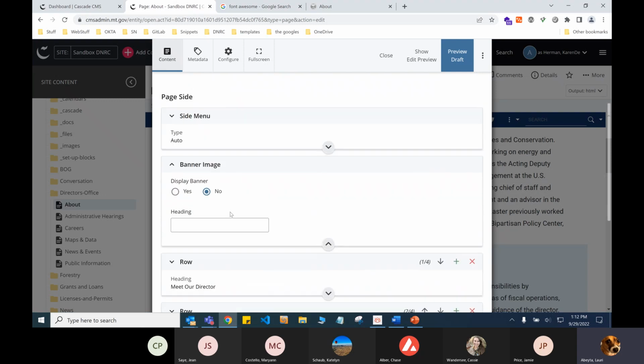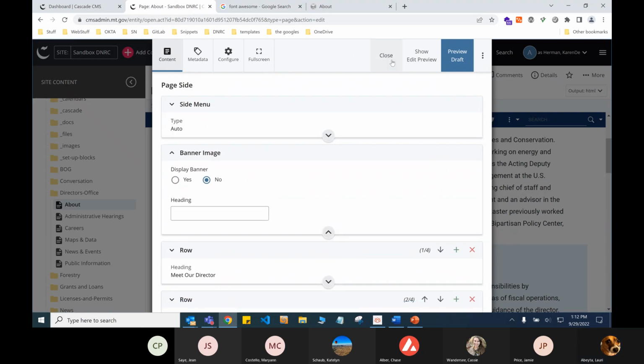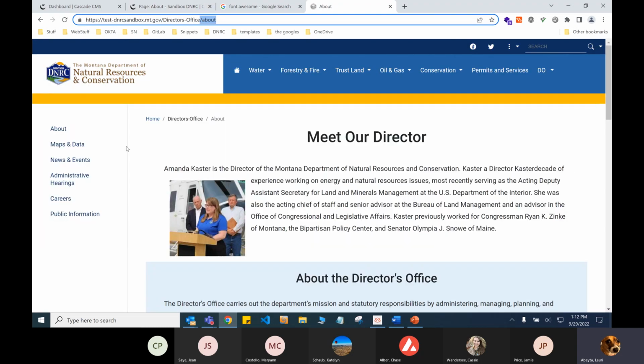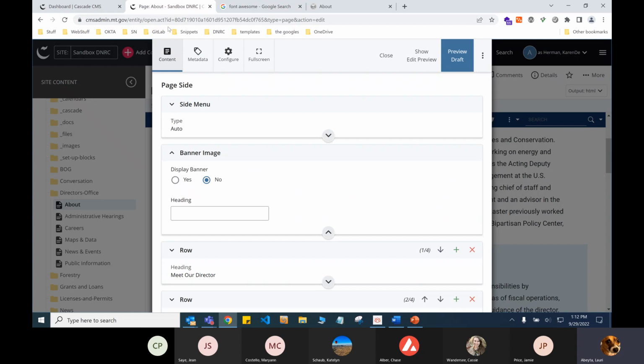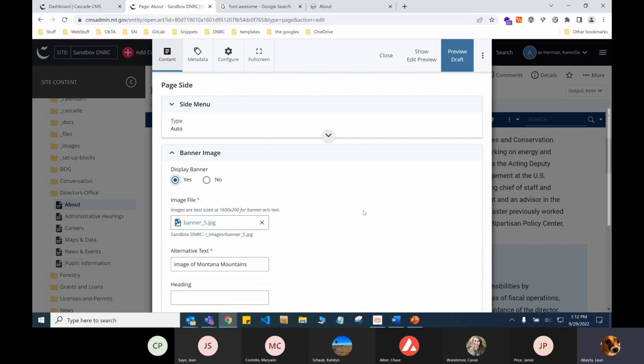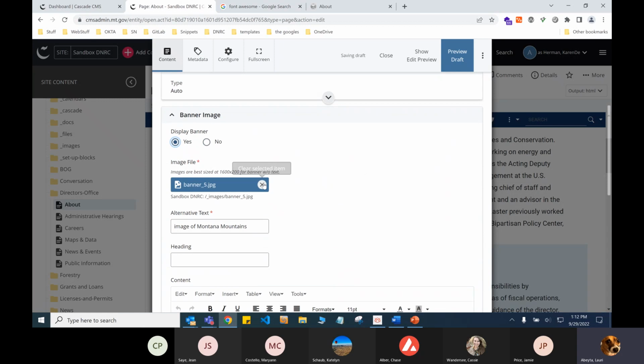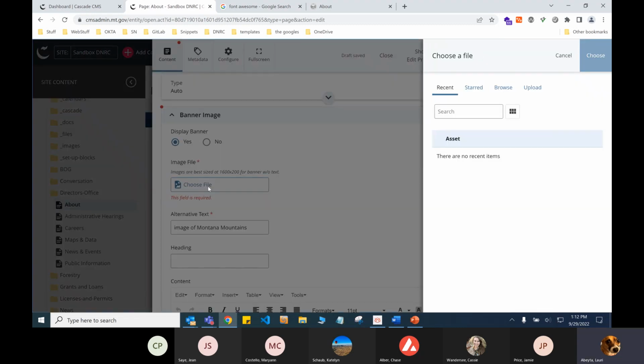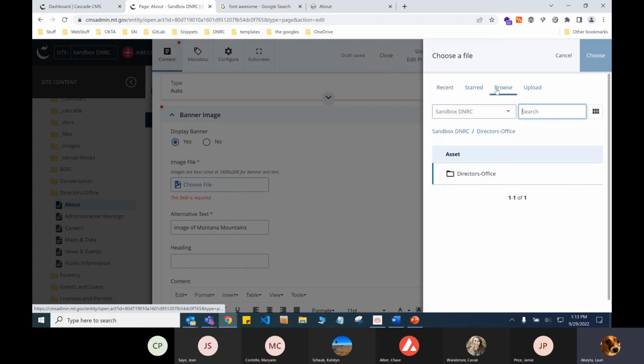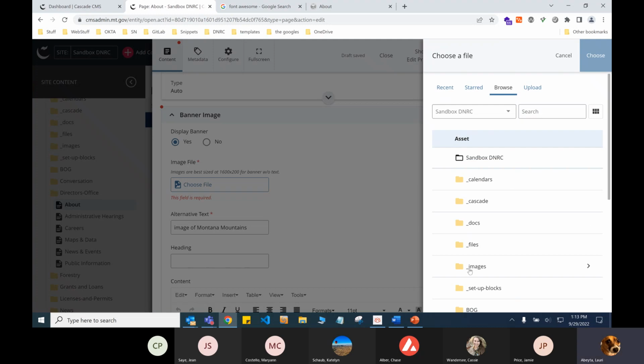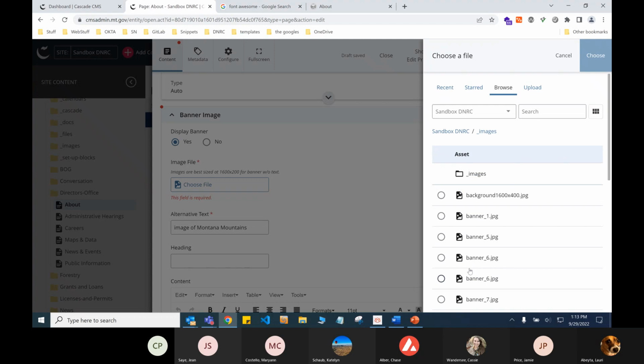Banner image. This page, as you can see, does not have the big banner image up here, so that just stays no. You can, although, if you decide you want a banner image, you can go ahead and turn that on, hit the choose image file, and there's a couple of ways to do images. You can browse what's already in here. All of your images, when you upload them, and I'll show you that part in just a second, you're going to want them to go into this images file right here.